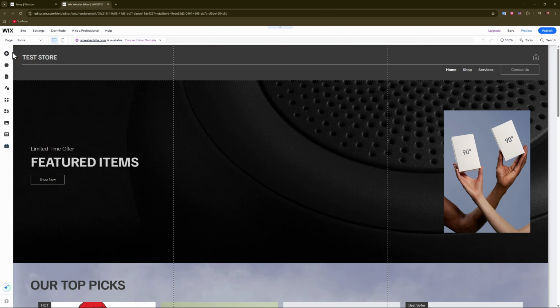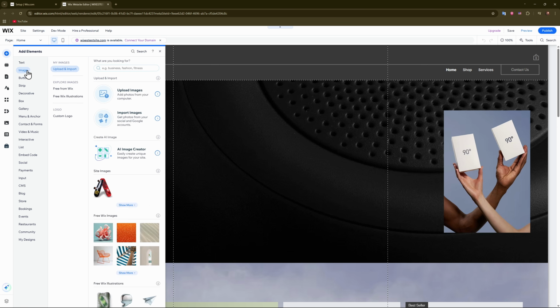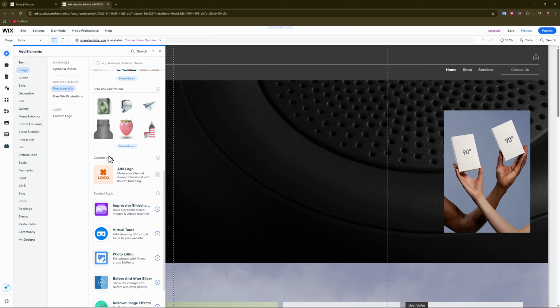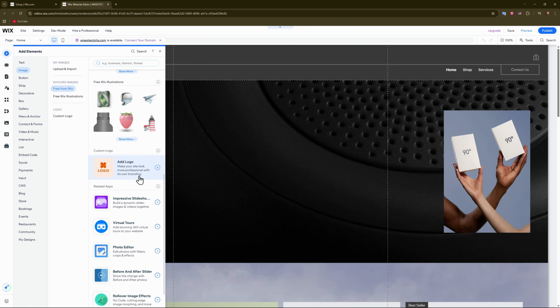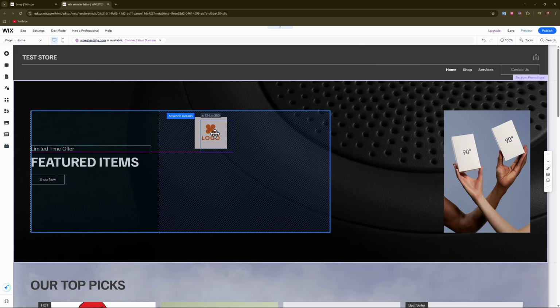So how to do this? You just click on the plus, which is add elements. After that you choose image, and you can either upload and import, or you can just choose, for example, something from your library in here on Wix. Also you can, as you can see, create a custom logo, or just choose this little template.